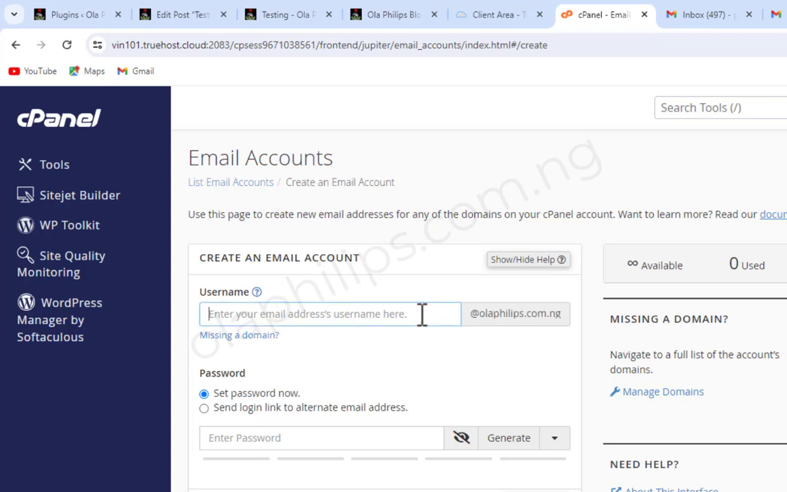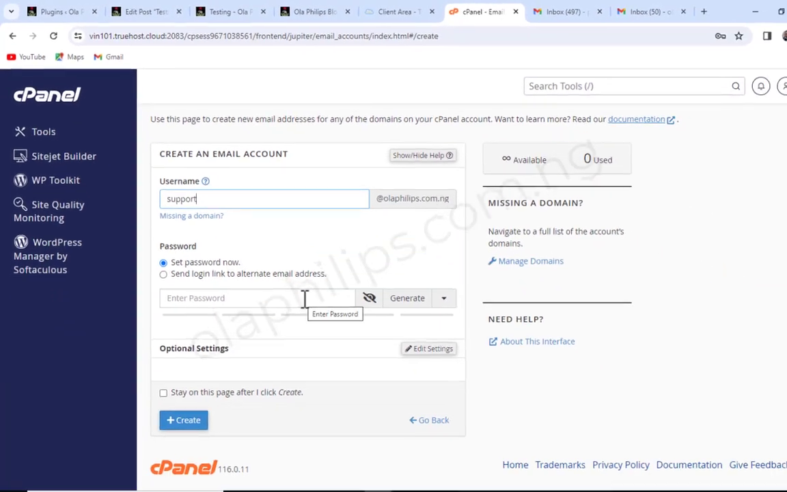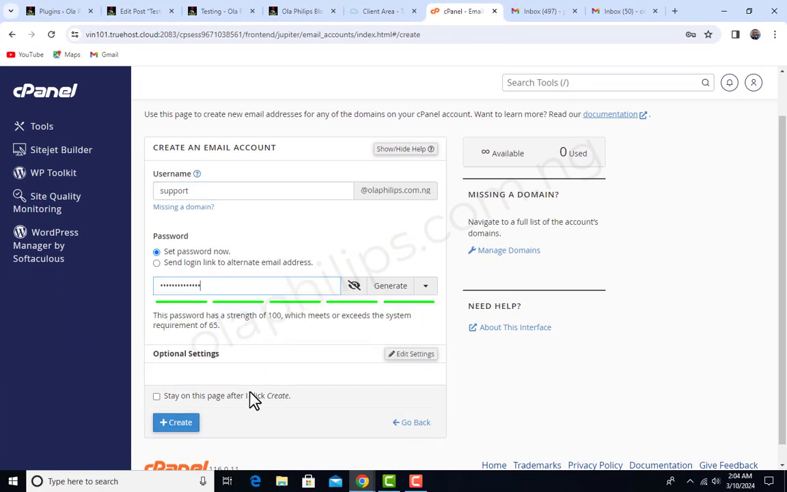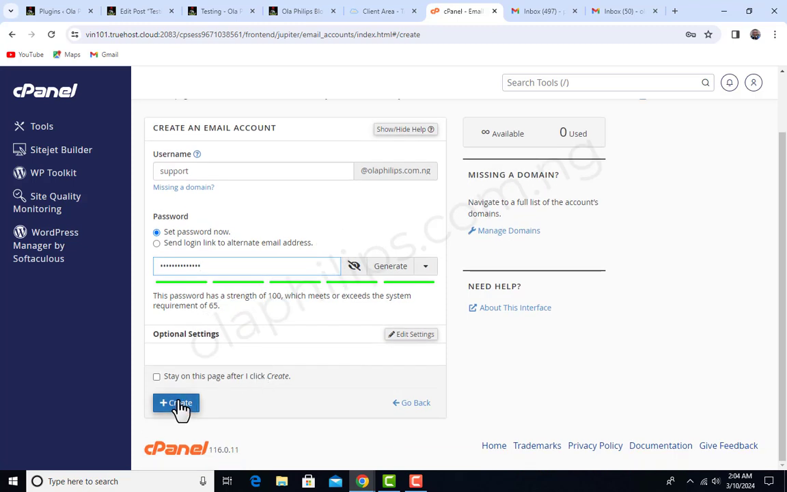Okay, so let me just type support. Then I'm going to set my password here. So when you put your password, just click on create.